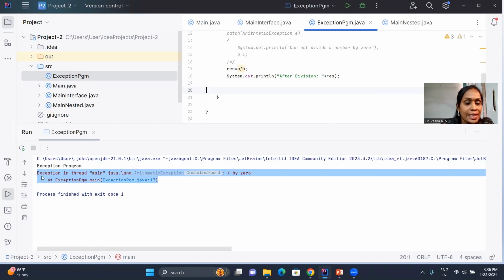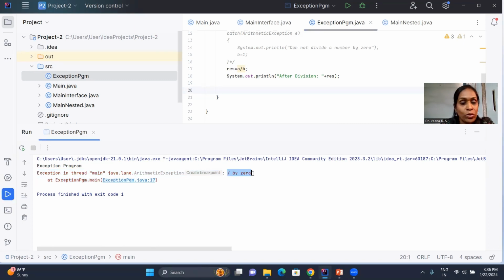What it says is, there is an exception in the thread main. That means in the main method, there is an exception. And that exception is nothing but an arithmetic exception. Arithmetic exception is from the package java.lang. And in arithmetic exception, the description of the exception is divide by 0. It will also show that this exception has occurred at what particular line number of which particular file.